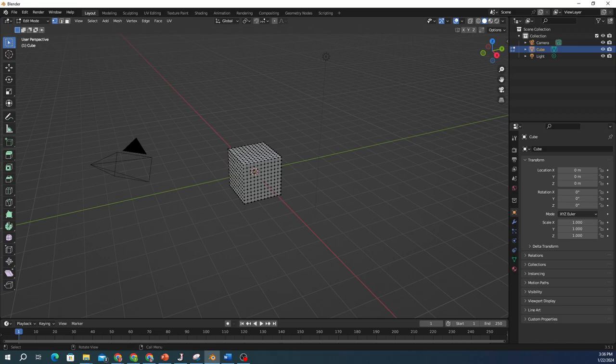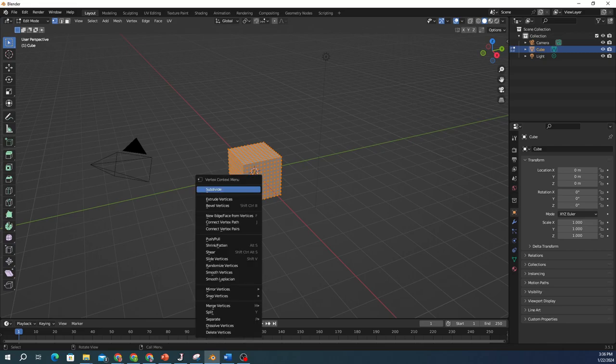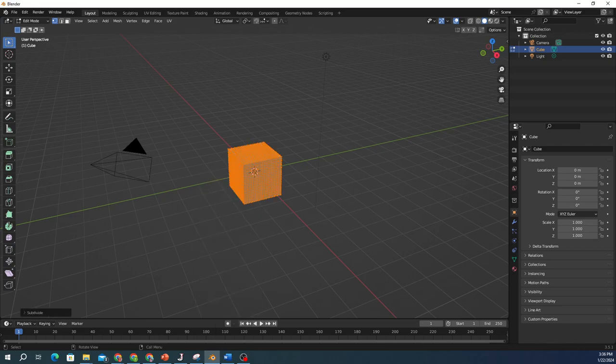But if we want to subdivide it further, we can select all again, right click, go to Subdivide, and it does the whole process again using our numbers from before. So we can go all the way to 10, and we have our 10 subdivisions.